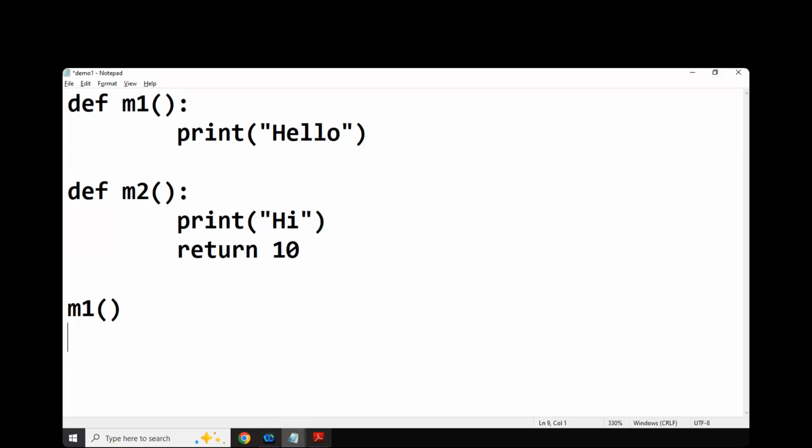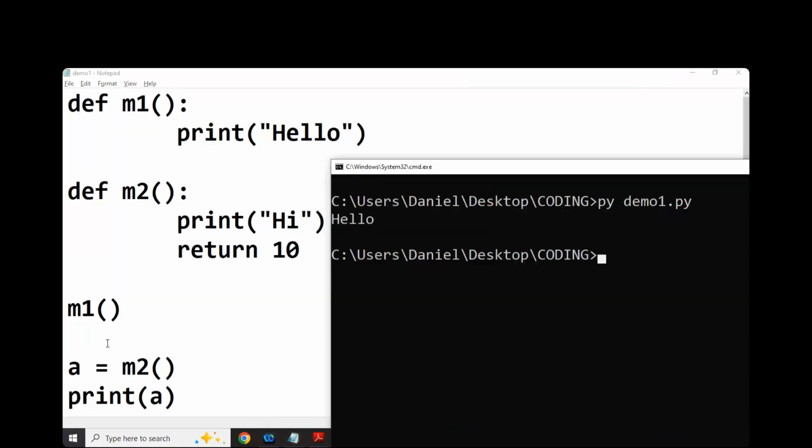Now go back. For the function having a return statement, what should we do? Assign that function call into a variable, and then print the variable. Now try to see what the output is. Hello. Next one is hi 10. Are you with me?